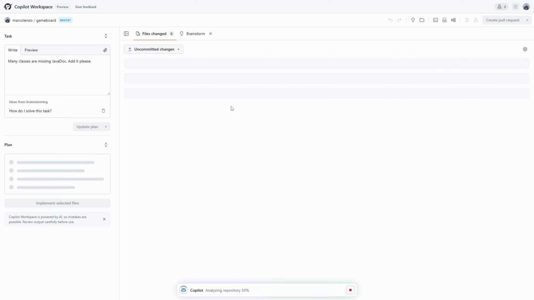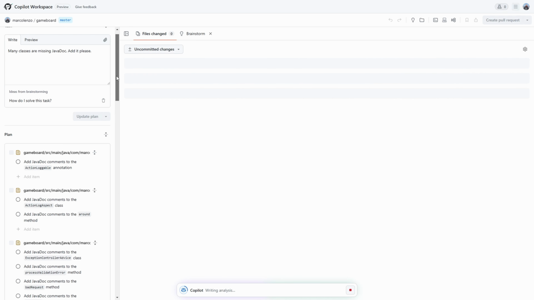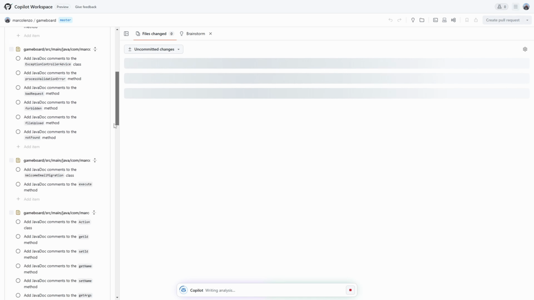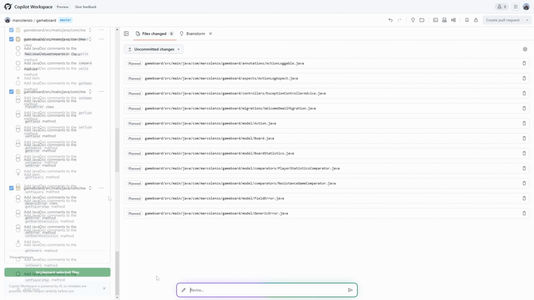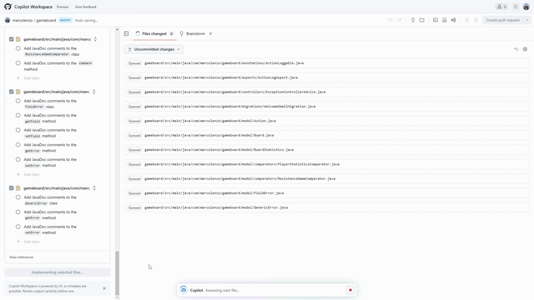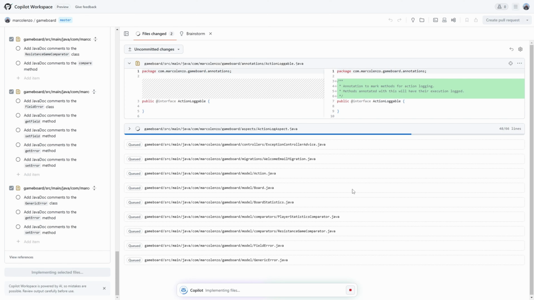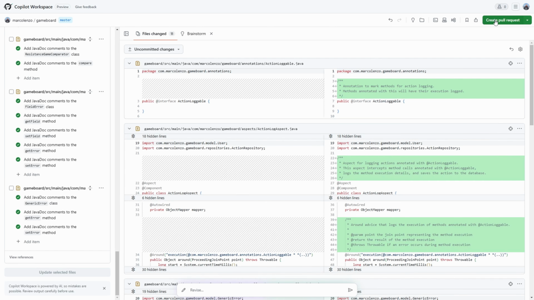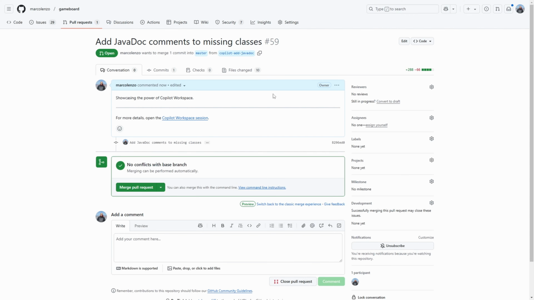Next comes the planning phase, where Copilot figures out the necessary code changes and commands to achieve the proposed solution. In this case, it's identifying all the classes and methods that need documentation. Once you're happy with the plan, you move to the implementation phase, where Copilot does the heavy lifting, generating the necessary code or documentation. Finally, we review the generated code, create a new branch, and open a pull request. And if everything looks good, we merge it.